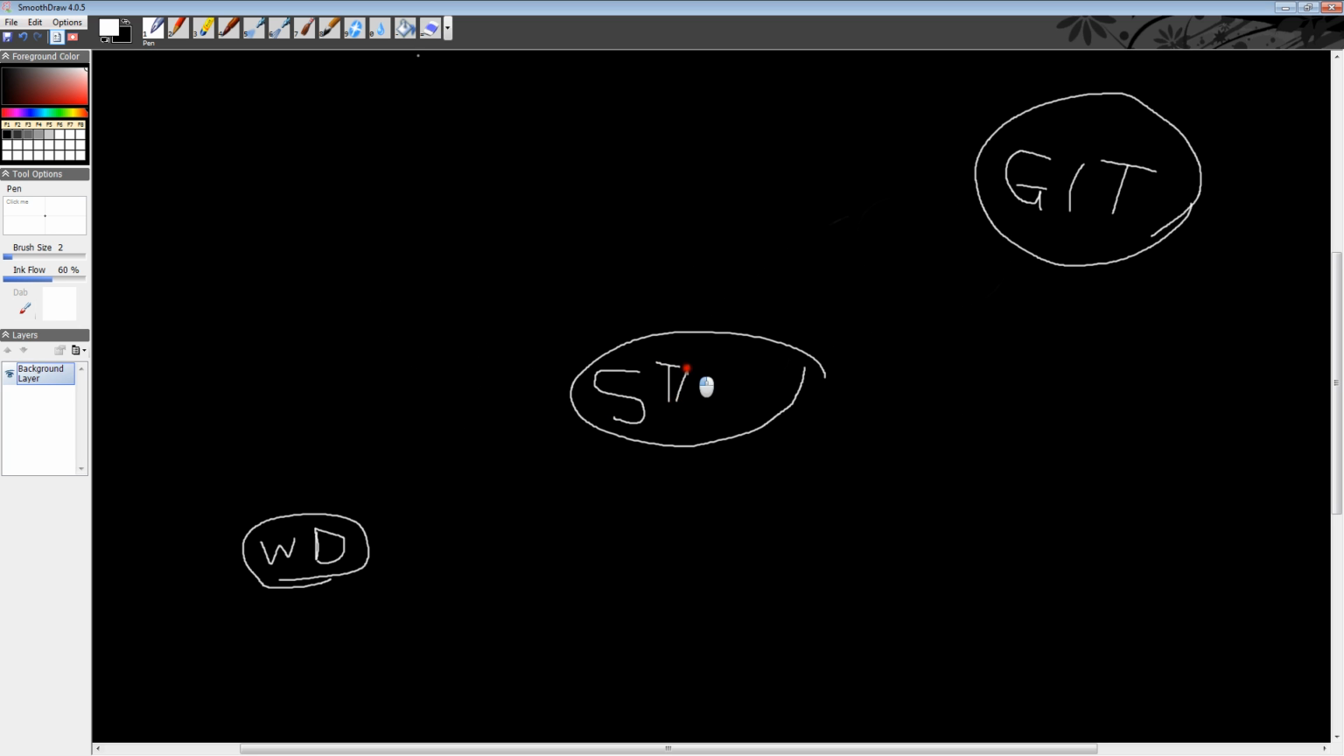Ooh. Stage. Oh, damn. It's a tiny G there.